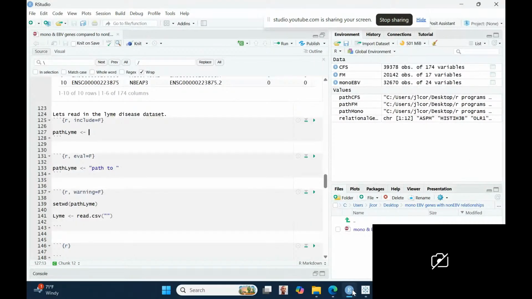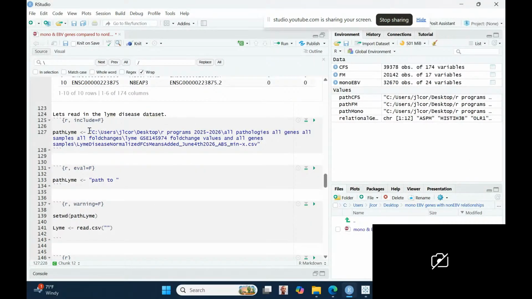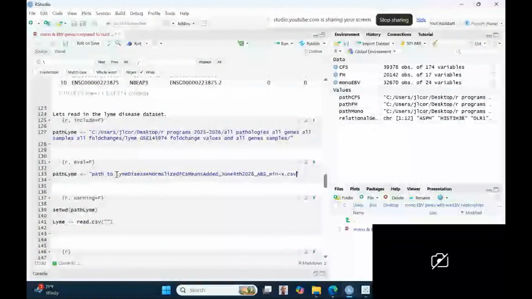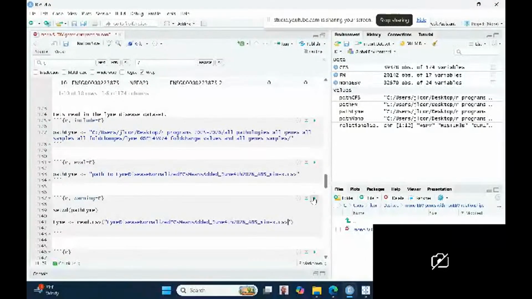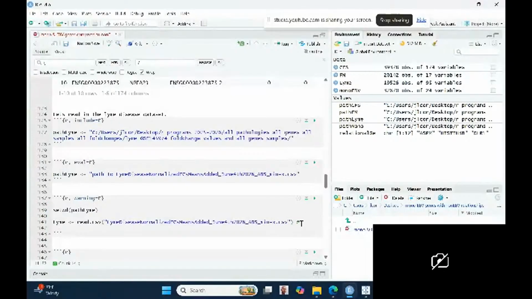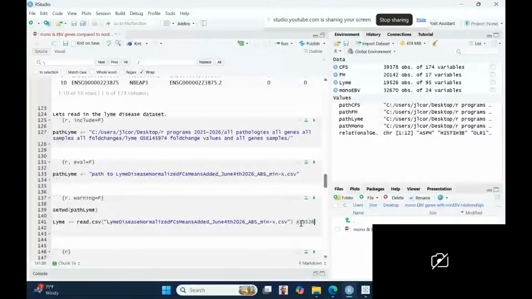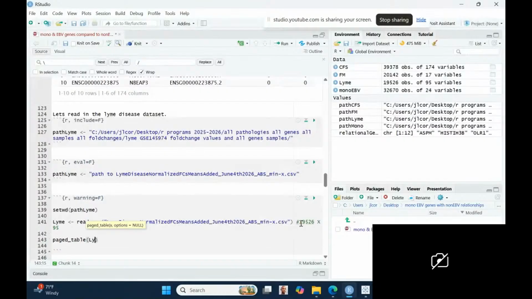We're gonna go here and Control V paste. Let's go ahead and select all of this and replace with the forward slash. Good. Now we can cut this and here. We'll run this chunk and we'll run this chunk. And this one has 19,506 by 95 variables. Page, table, line, rows.